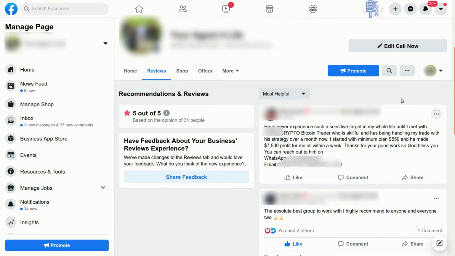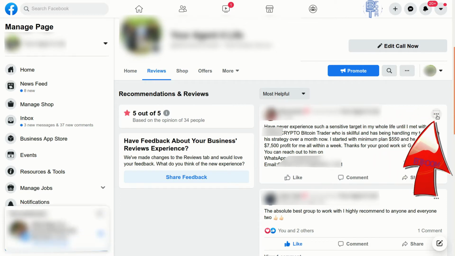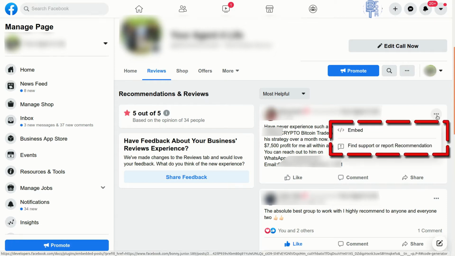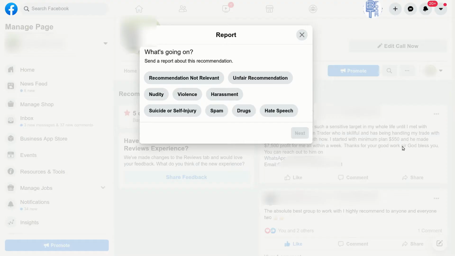Once you get to the Facebook review which is a problem, you come up to the upper right where there are these three dots. We'll click on these three dots. This allows us to either embed, find support, or report recommendation, and of course that's what we want to do. So we'll click on report recommendation. That loads this, and you can pick the one that fits best for your situation. In this case, we're going to say that it's spam.